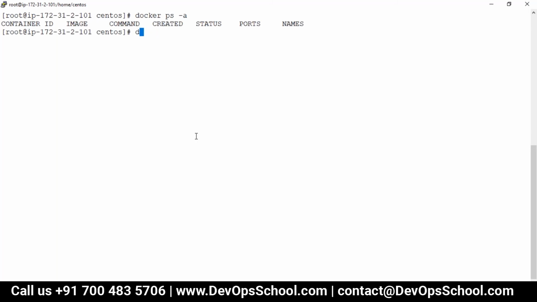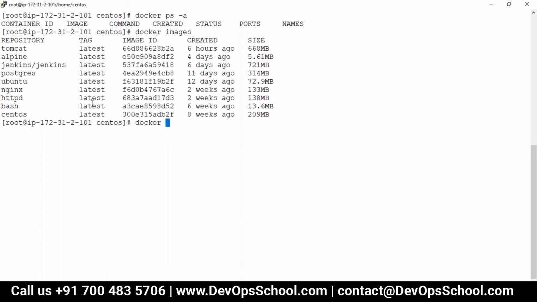Do we have images here? Let's check it out. Images. I have so many images. I'm going to delete all the images. Why? Because I want you to understand this. I'm doing it from scratch. Again, if you want any images, it's just a matter of 2 to 3 seconds or 5 seconds, you'll get all the images back. I'll delete all the images.